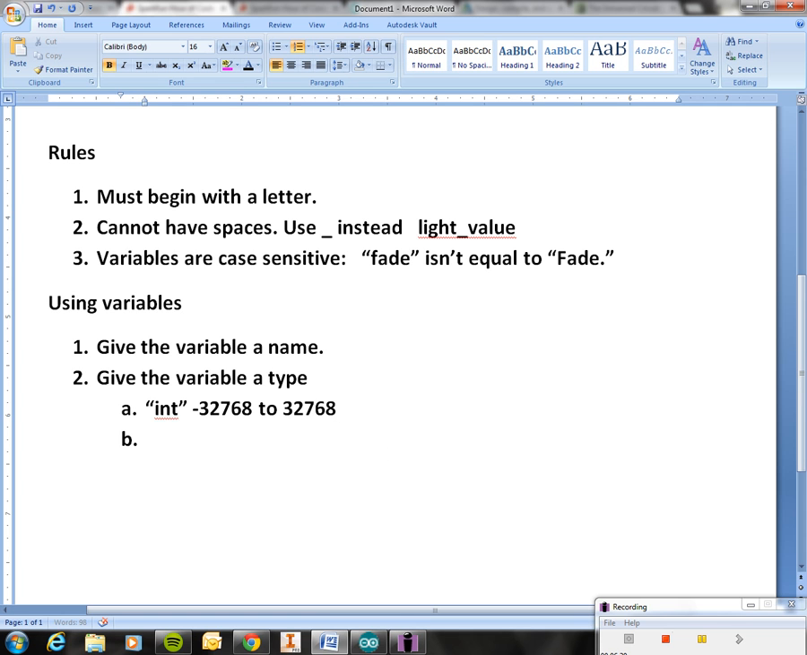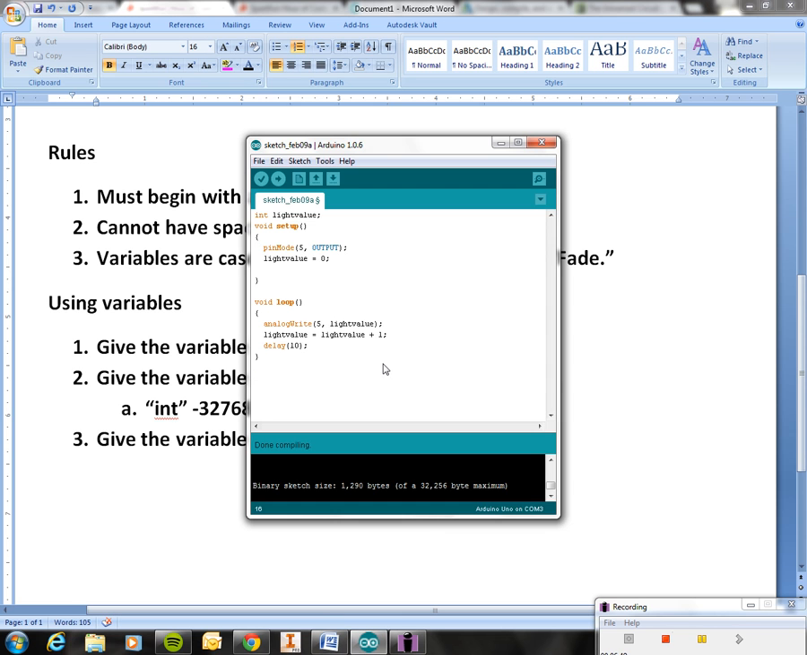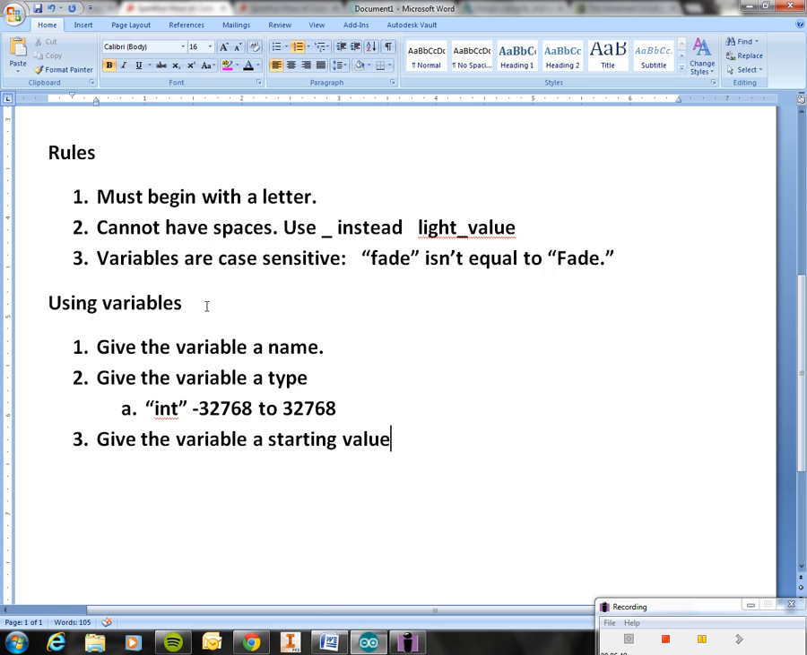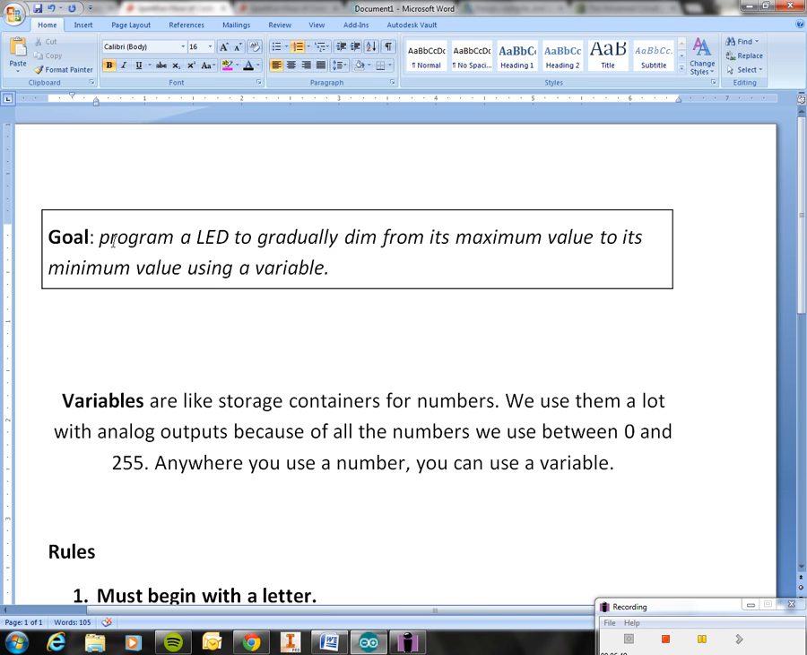All right, and I guess the last thing would be we have to give the variable a starting value. Now I'll show you how to do all those things right now. So we're going to give it a name, give the variable a type, and give the variable a starting value. Let's create a program here that kind of does the opposite of our goal. We want to make a LED go from its maximum value to its minimum value.